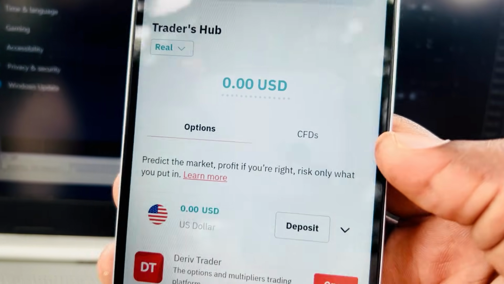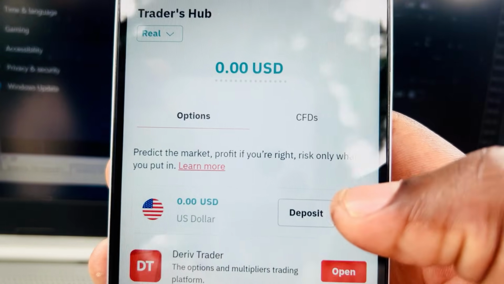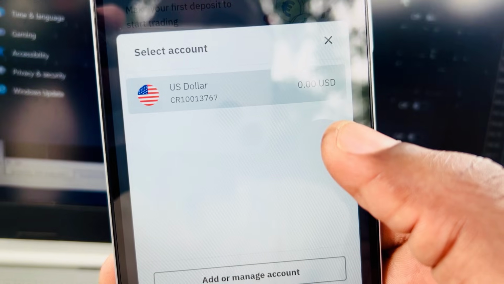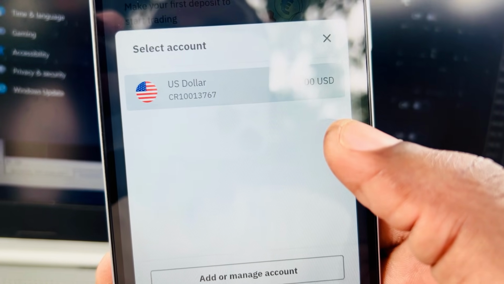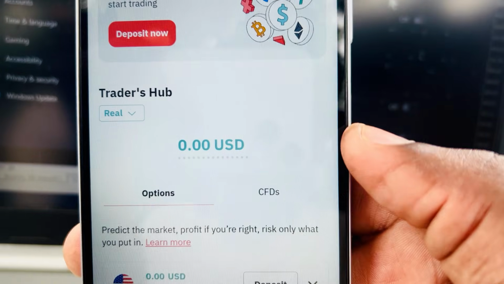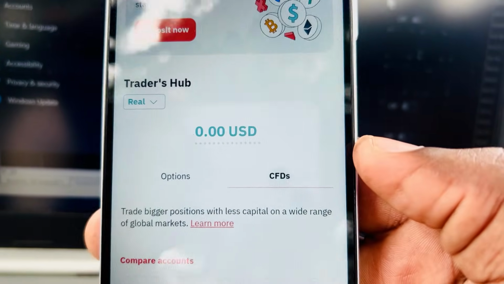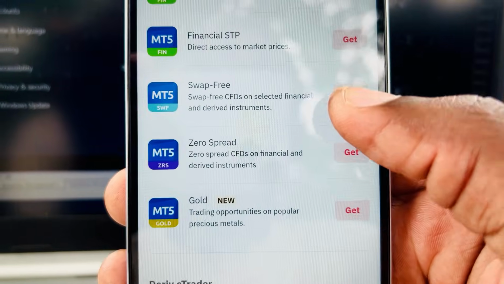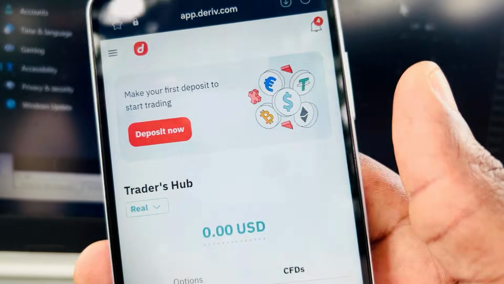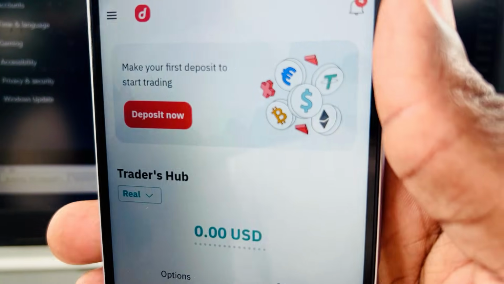If you go to options, you will see that we have this account here. If you tap here, you'll be able to see this wallet, US dollar CR 113.76.7. That's our wallet account. That's where we keep our funds before we transfer the funds to our MT5 CFDs account, so that we can start trading. So now, if you have any questions about the types of accounts in Forex, you let me know.